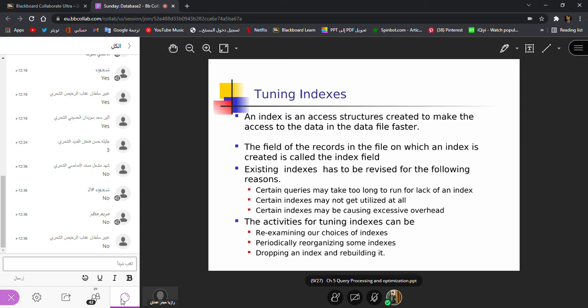The first one is saying that if you have already created an index but your query is still taking so long to run, then you have to check what the problem is with this index. Do we need to change it or do we need to remove it? The second one, indexes may not get utilized at all. Sometimes you create indexes on some fields but they are not used by any queries, so we need to revise them. Or sometimes we create indexes which cause overhead. Overhead means it is using a lot of resources and taking more time than required. So we need to change them.